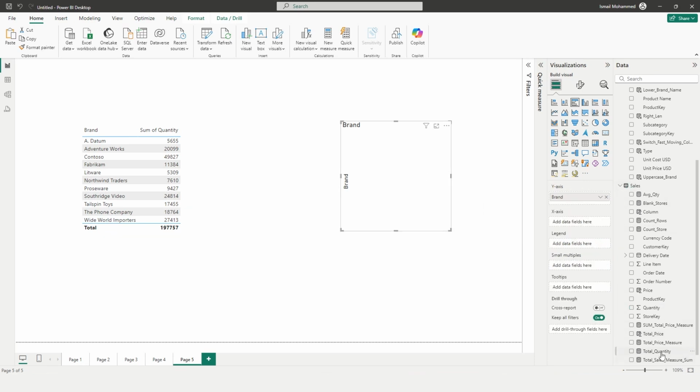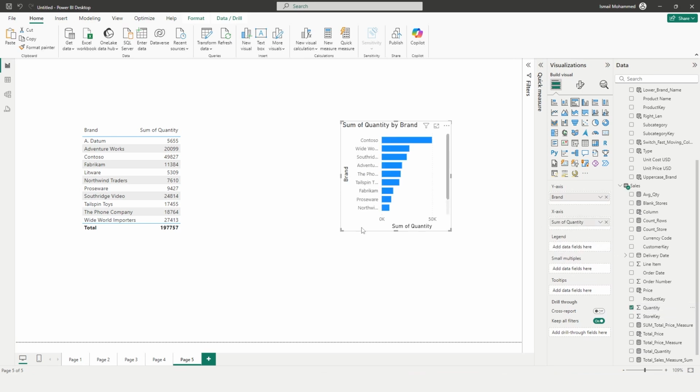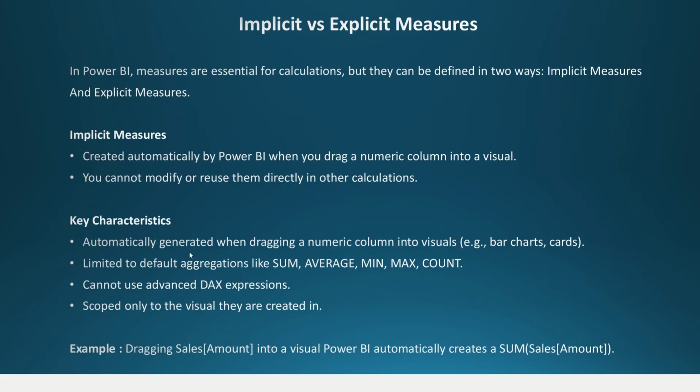I will have to bring in the total quantity once again so that it gets calculated once again, and that result is being displayed here. So the key characteristics: the implicit measures are generated automatically whenever you drag a numerical column into a visual. They are limited to default aggregations like sum, average, min, max, count, etc. The one that we saw earlier as well. You cannot use advanced DAX expressions whenever you're defining an implicit measure, and scope is only limited to the visual that they are created in.